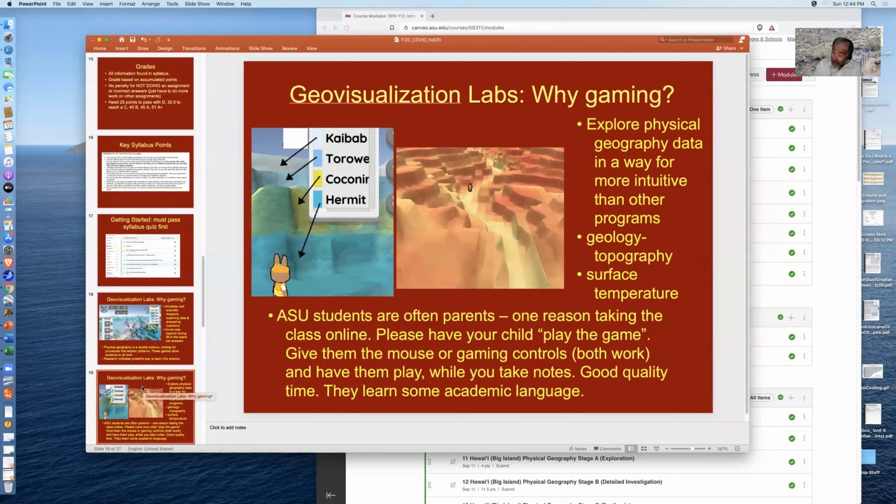If you are a parent, and many ASU students are parents, have your kid play the game for you. Give your kid the mouse or the game controller and have them play while you take notes. They'll learn a little bit, and you'll have good time with them.